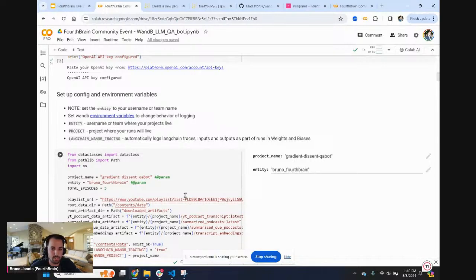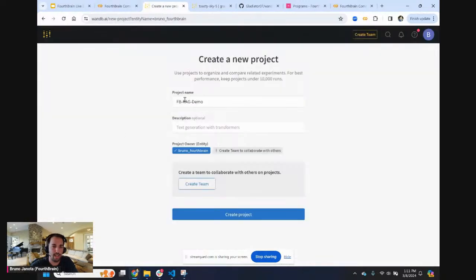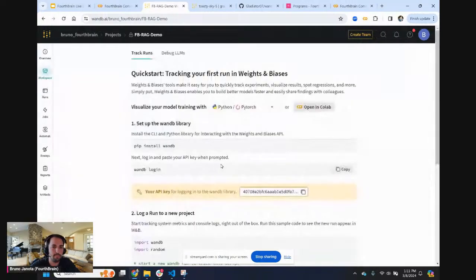In this case, you have to define a project name and an entity. This is your username or team within Weights and Biases. I'm going to create a new one now, so you can see what this looks like. Ultimately, I created this Fourth Brain RAG demo project name, and then this is my username on Weights and Biases. If I create this project, I'll be put in this spot here.